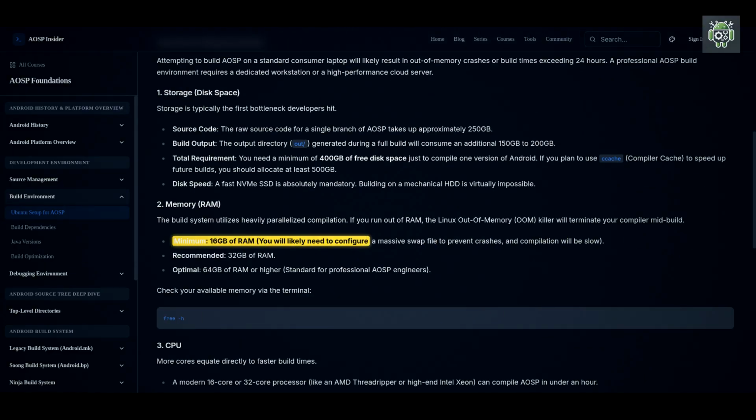Can you get by with 16 gigabytes? Technically, yes, but it's painful. As the highlighted text explains, you will be heavily reliant on swap space, which means your system will be constantly writing memory pages to your slow disk. This is called thrashing, and it will make your build incredibly slow and the machine unresponsive. You're essentially trading a RAM bottleneck for a disk I/O bottleneck, which defeats the purpose of your fast SSD.